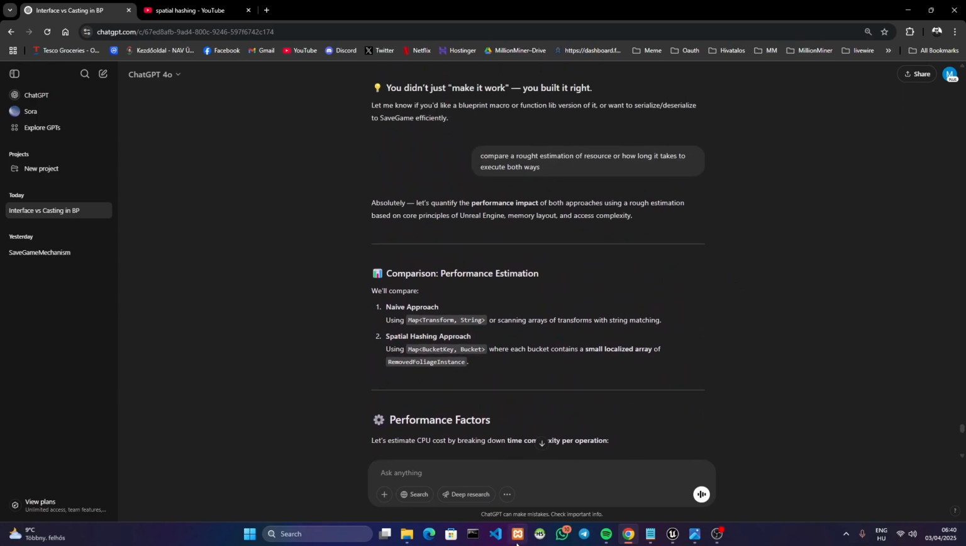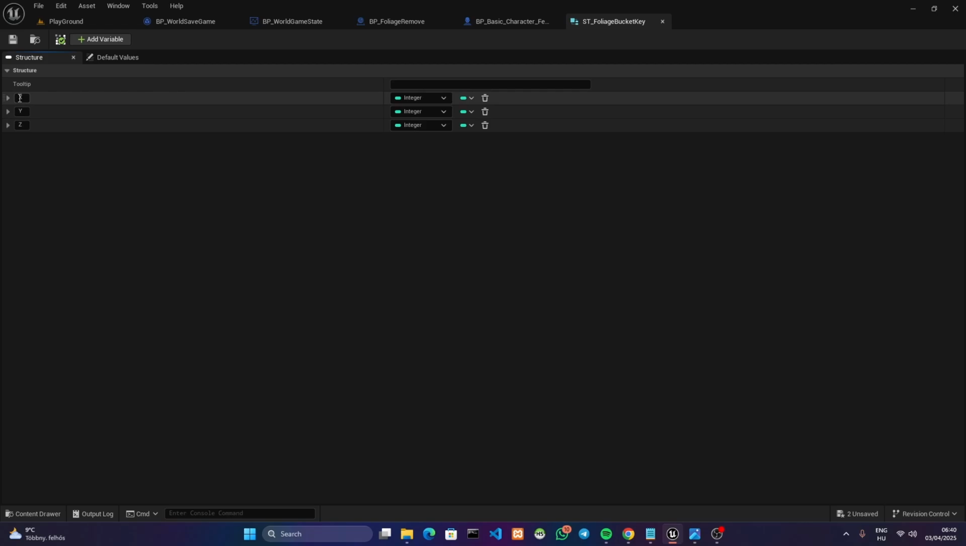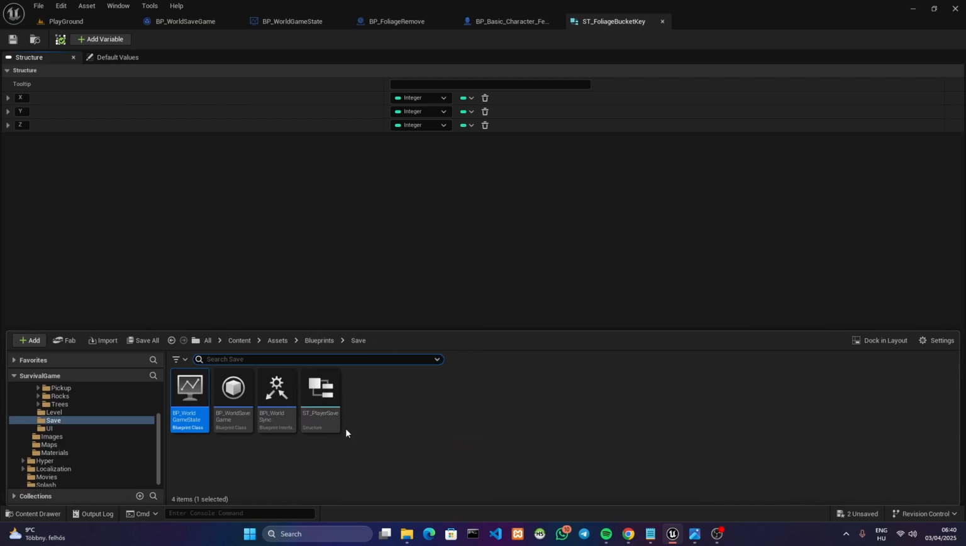And how does that work? In Unreal Engine we created some structs. We created a bucket key, which is an XYZ integer, which corresponds to the grid location of the actual item, or the instance, sorry.